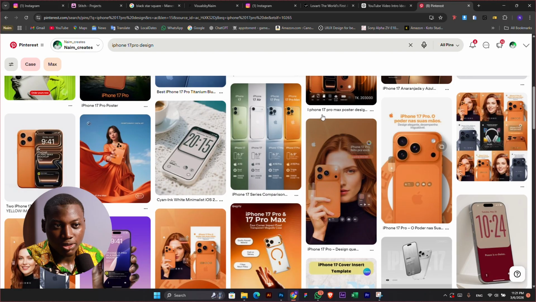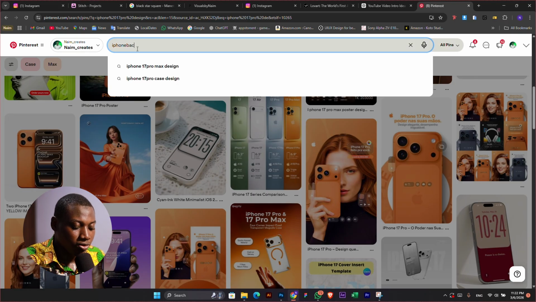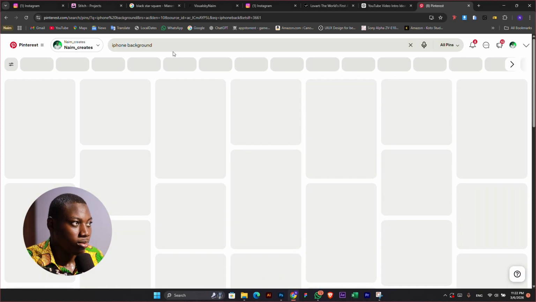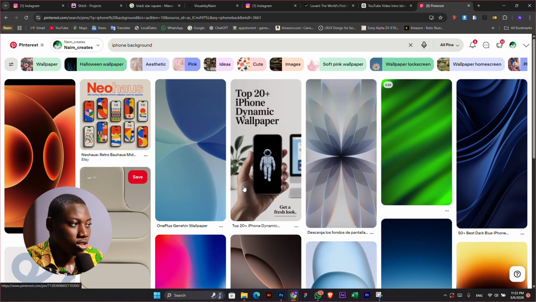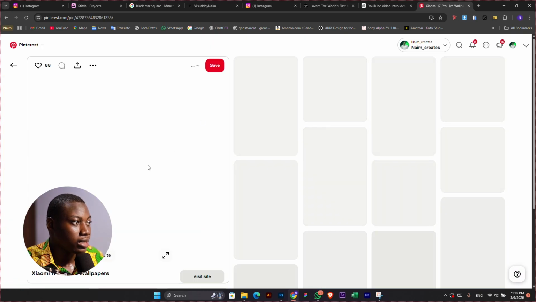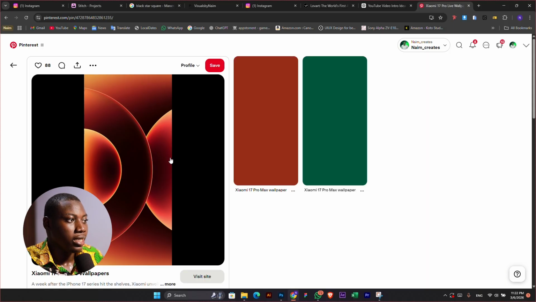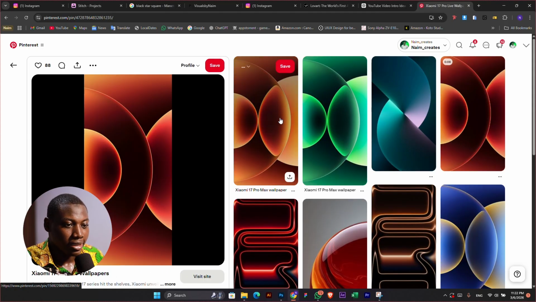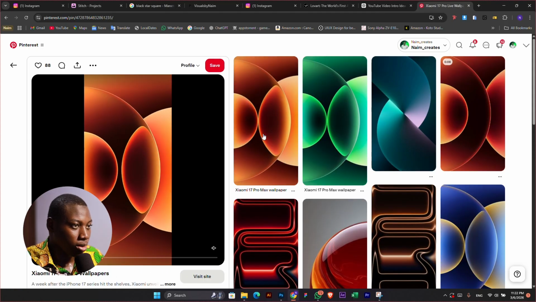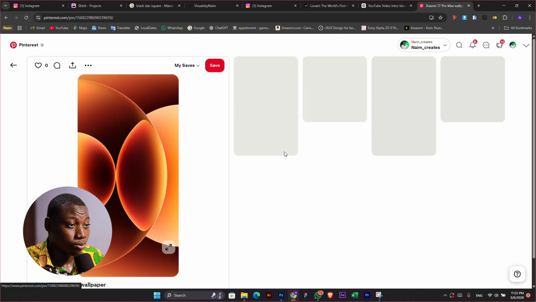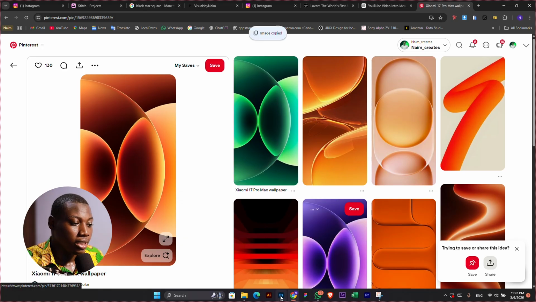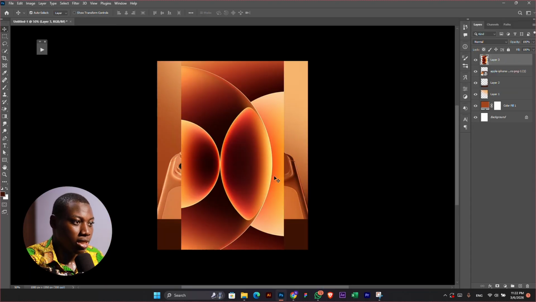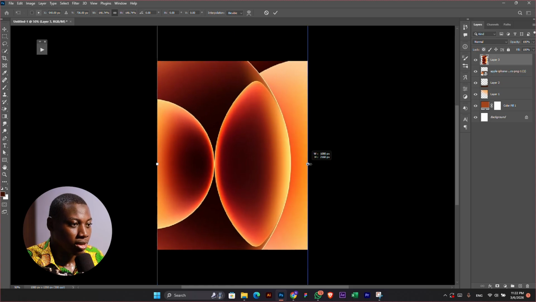So now we can go back to Pinterest again, and I'm just going to search for backgrounds. So iPhone backgrounds, and it's really going to give us a bunch of stuff that we can use. When I look at this, it's nice. So you click on it and you find other stuff in there. So I'm just going to click on this too. Then I'll right click on it and copy the image. I'll take it into Photoshop and then I'll just paste it on there. So we are going to have something like this.